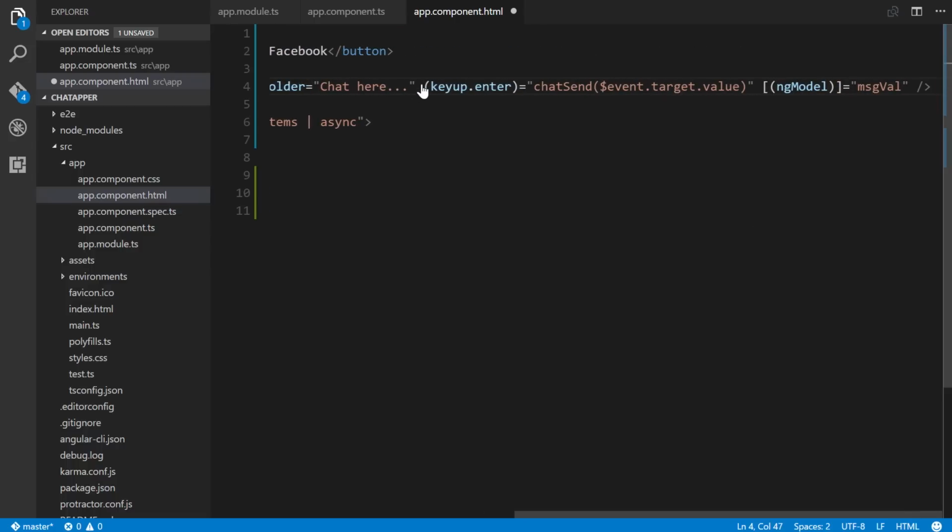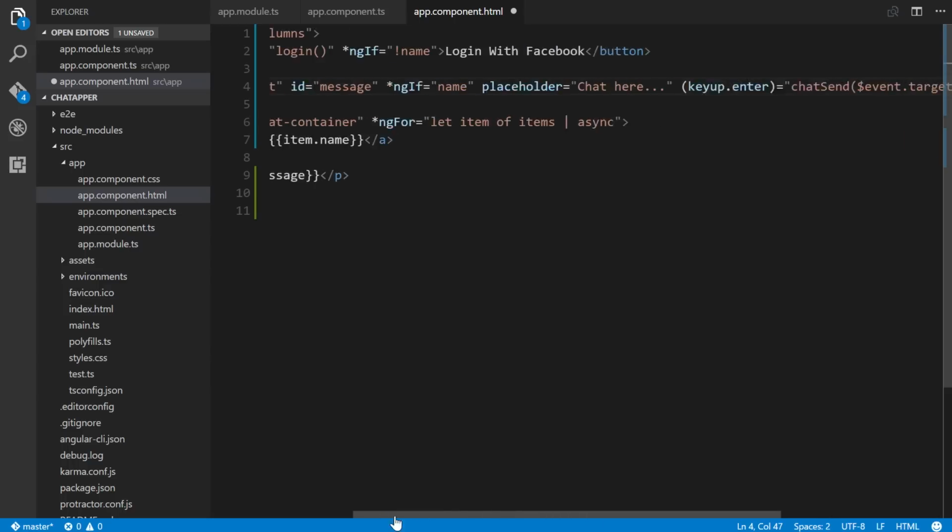And then we also have another event binding designated by the keyup enter. So if they hit enter, it's going to call the chatSend method, and it's going to pass in the event target value. Or in other words, whatever they have typed in is what it's going to send to the chatSend method. And then we also have two-way data binding here with ngModel at messageVal. And so this allows us to clear the text input when they hit enter.